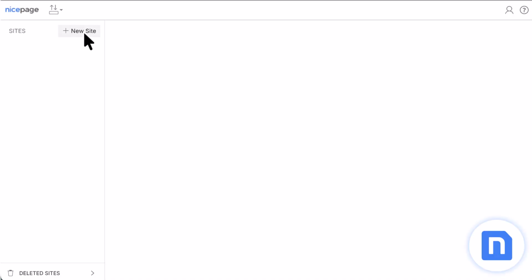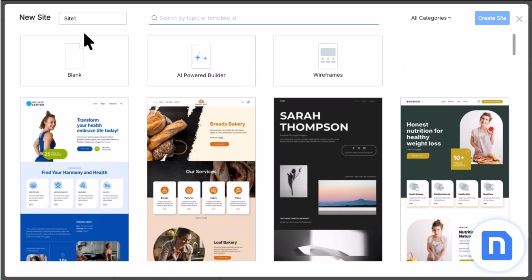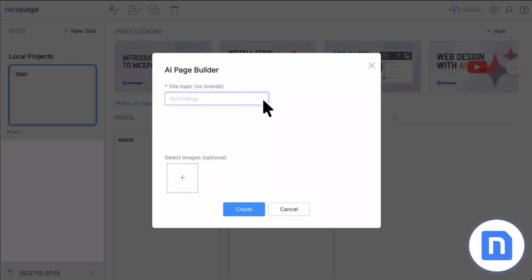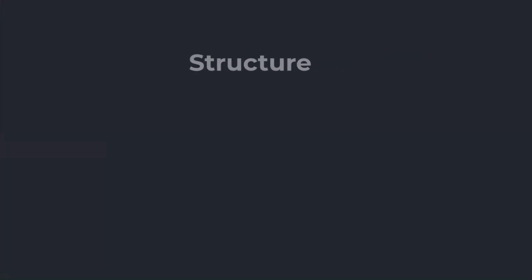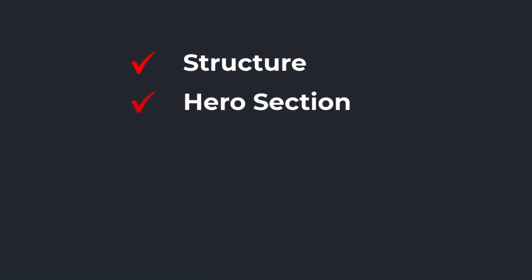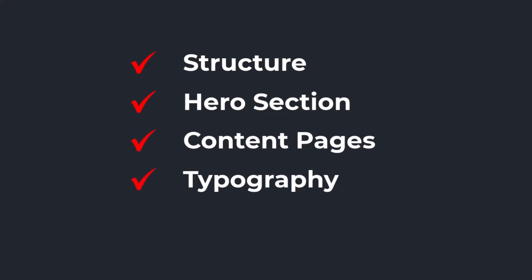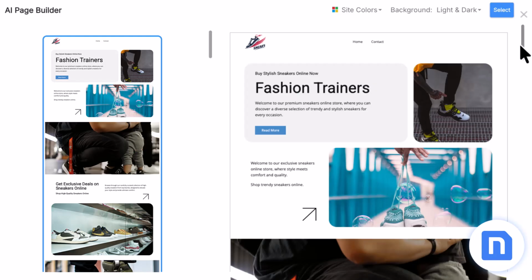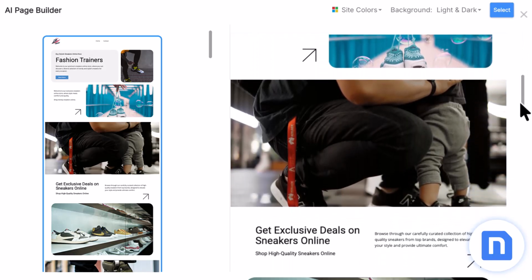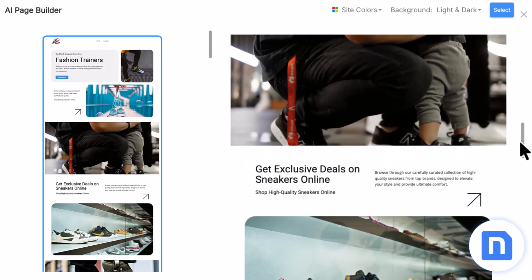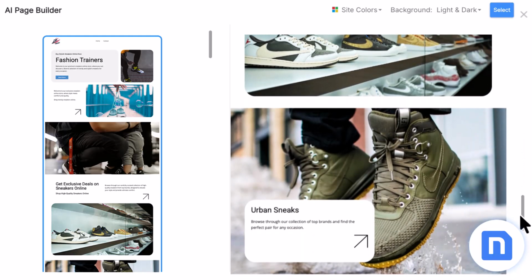We'll start building the online store from scratch. For that, we'll get e-commerce layout ideas from the AI-powered website builder. Let's enter a simple prompt. Online sneaker store. Within minutes, we get a responsive website with an e-commerce structure, a hero section, content pages and sections, typography, and colors. Instead of starting from a blank canvas, we now have a visually complete website structure, which we can now expand with e-commerce functionality.